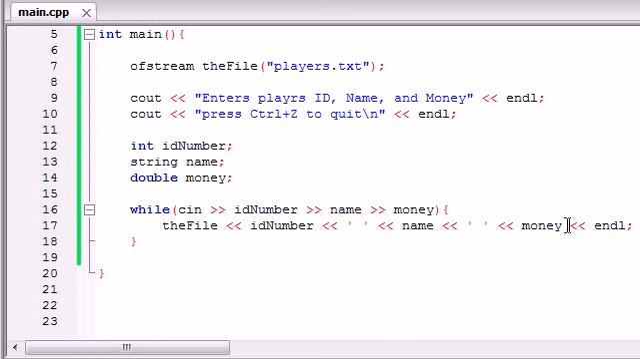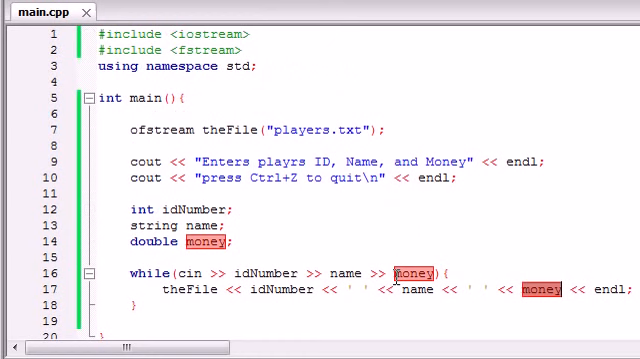And then once you got one player inserted, just go to the next line and do it again. So on the next line, it was ID number, name, money. On the next line, ID number, name, money. So that is a way of storing data into a file formatted how you want it.